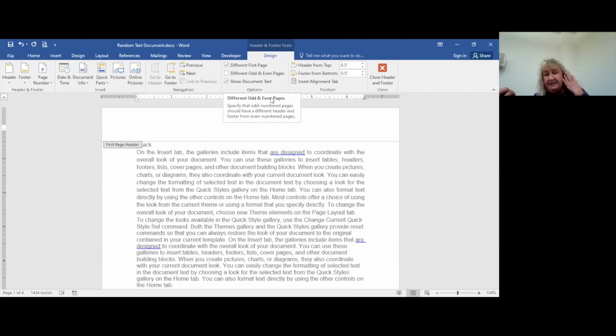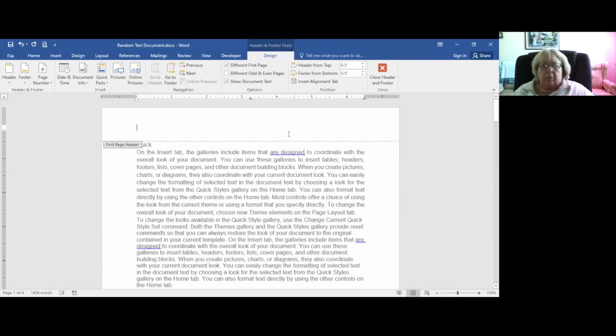Like if you did print out the book that we sent you, because we have a different setup on odd and even pages, because when you turn the page, it would be in the wrong area, okay? So now we're gonna go and create a footer.